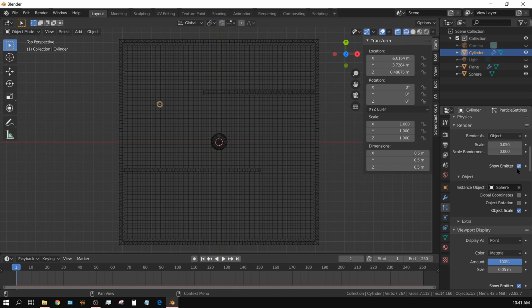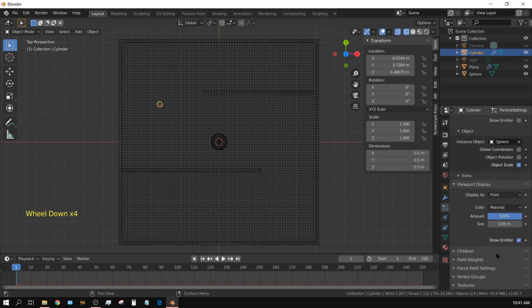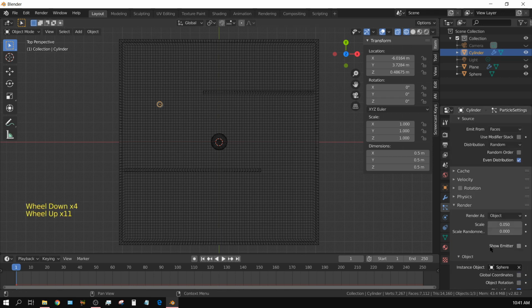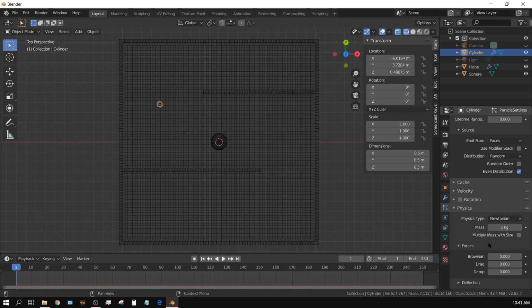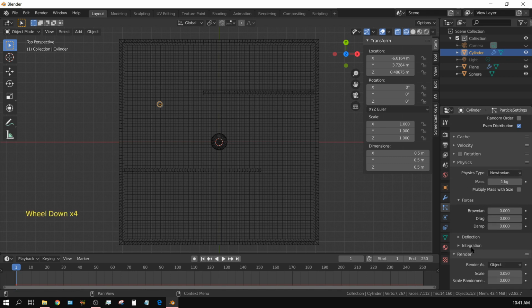And right here in the render settings, uncheck show emitter. That way our emitter, the cylinder, does not actually show in the renders, but the particles do. Alright, now one other thing, up here in the physics tab, make sure this is set to Newtonian. That's what we want. And it will actually calculate quicker. And then right here on deflection, set this to size deflect.